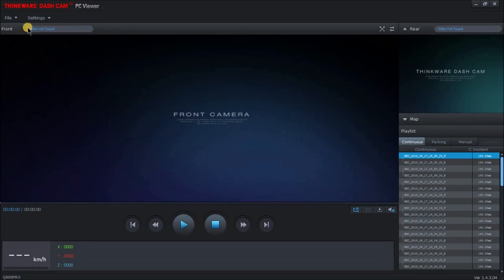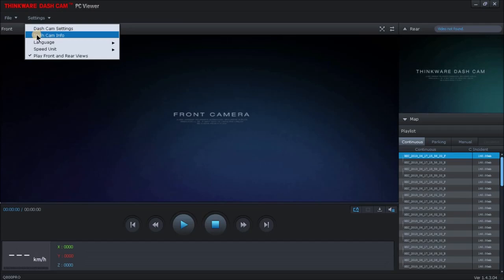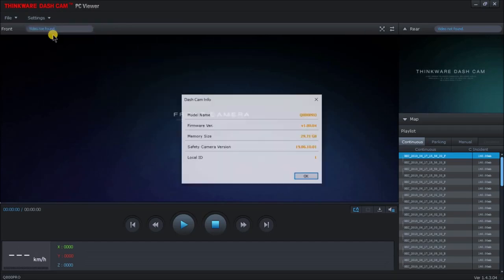And there are many other settings here. If you go through them quickly, you have first dashcam info. So you see here it's Q800 PRO. The firmware version is the latest one, 32 gig memory card, and the safety camera version. This is a safety camera file that you download from Thinkware's site. So you see here it's 10 June 2019, and today we are 17 June 2019, so they are new.